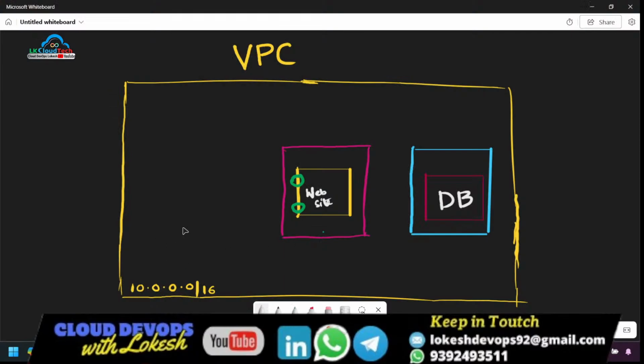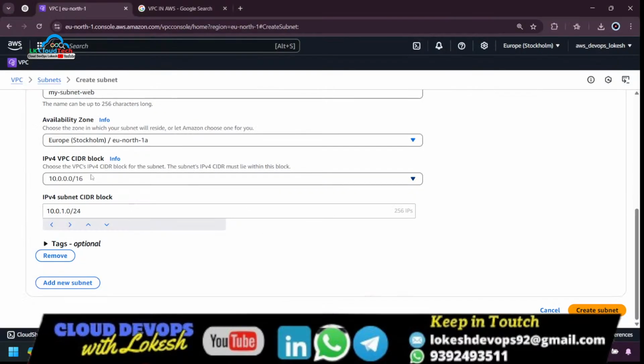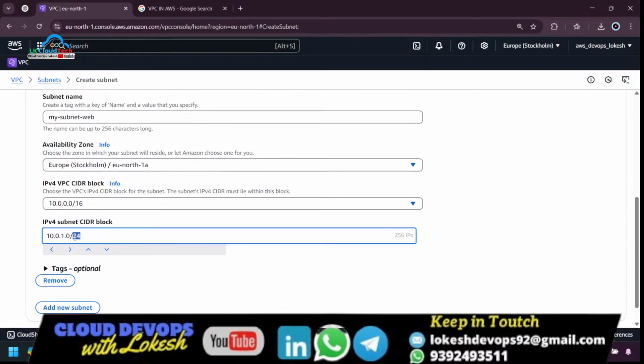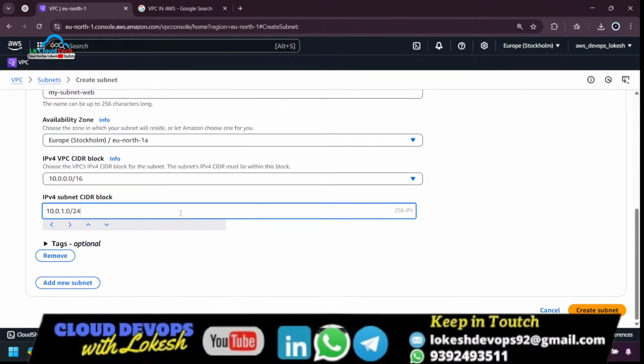I explained, right? 0.0.1.0 slash, like that. Which means 24 out of 32 total, the highest number for the subnet mask is 32. 32 minus 24, how many? 8. 2 power 8 is 256. So this one I am choosing.